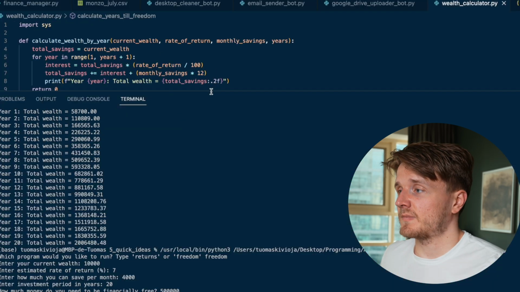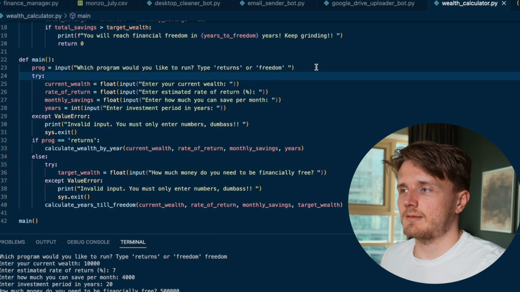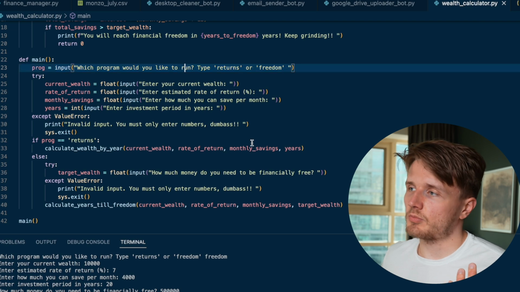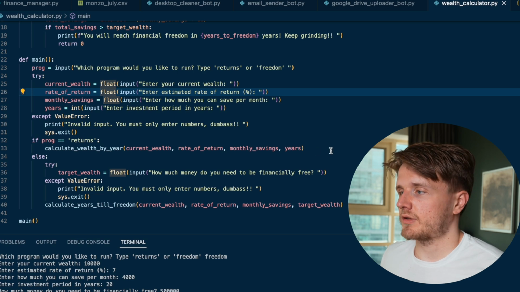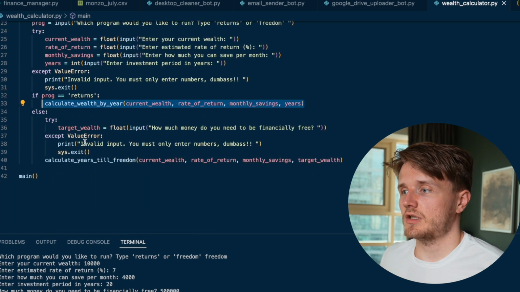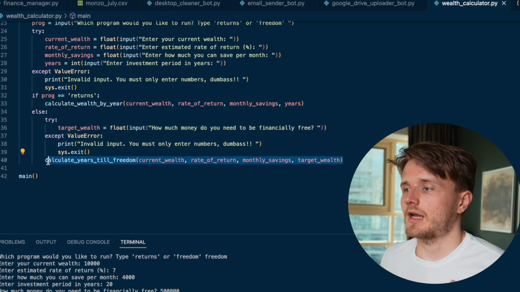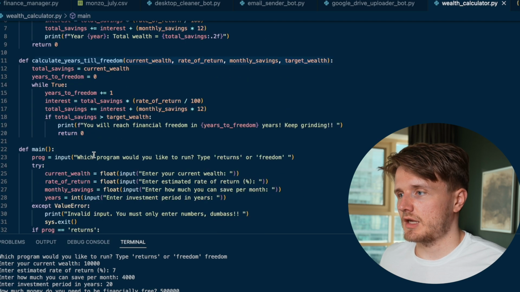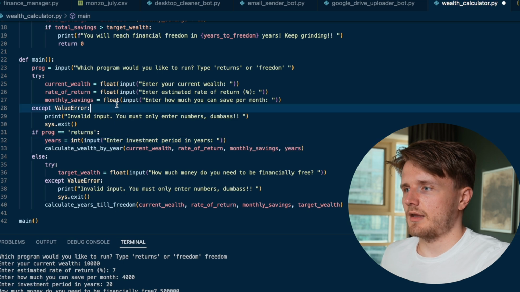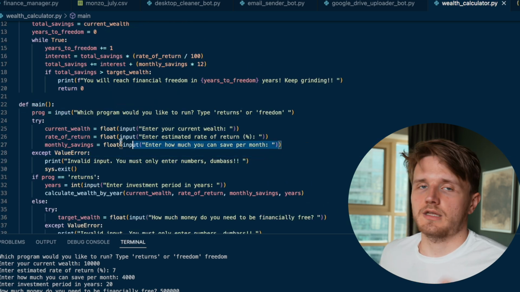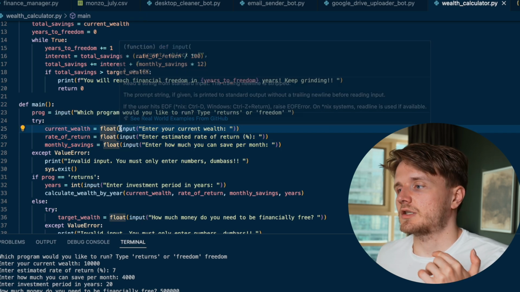which is pretty incredible. And the way I'm doing this thing where it's choosing the program, basically I'm going to use this input function. I'm first going to ask the user which of these two programs they want to run. If they choose to run the return, it's going to run the return function. If they choose freedom, it's going to still ask for the target wealth, and then it's going to run the calculate years till freedom function right here. And actually this years variable is only relevant in here, so we're going to put that there. And basically, here it's just asking for those variables, simply using the input function and then the casting functions to make the strings into floats.